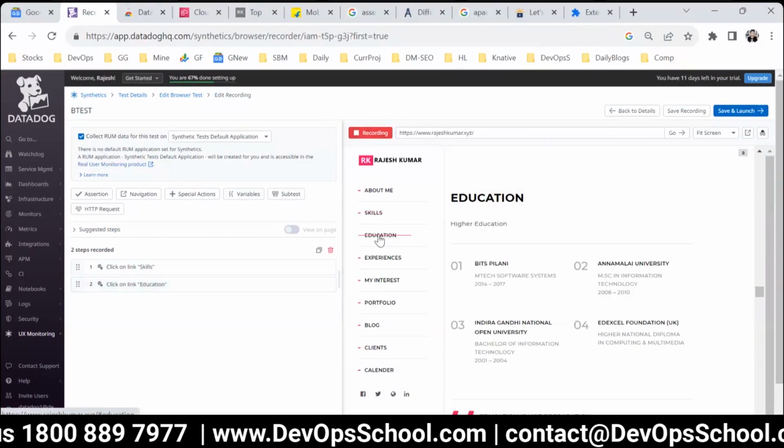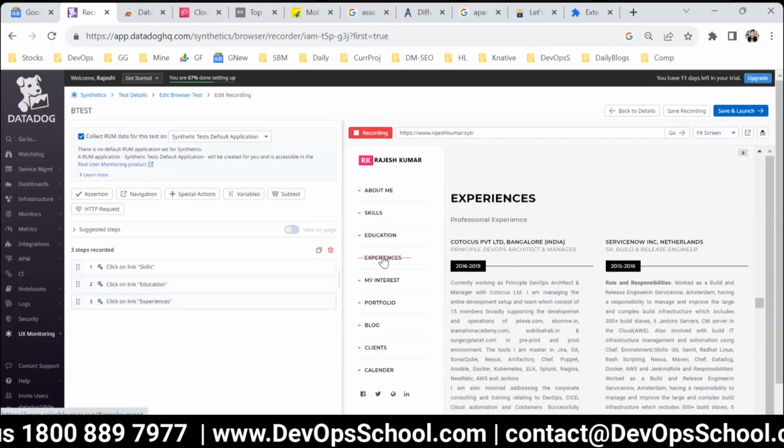Good. You can fill the form also. This website is very basic. And then I click on the experience, and you see, so skills, education, experience. If these 3 are okay through the Chrome browser and something also I selected, then it should pass. This website should pass. Save and launch.